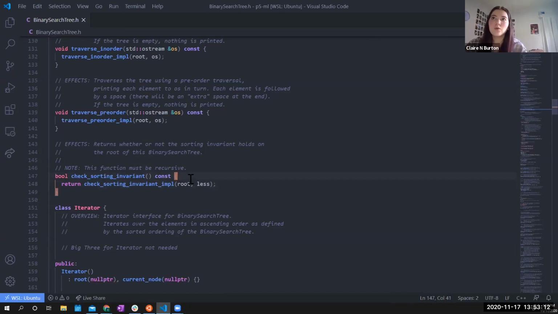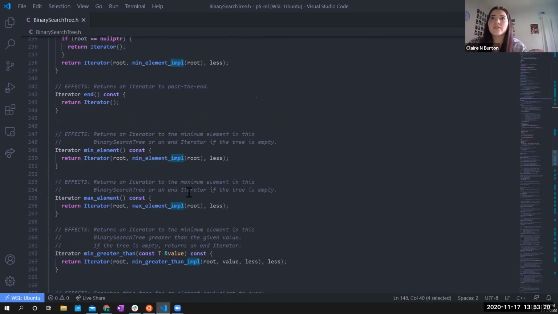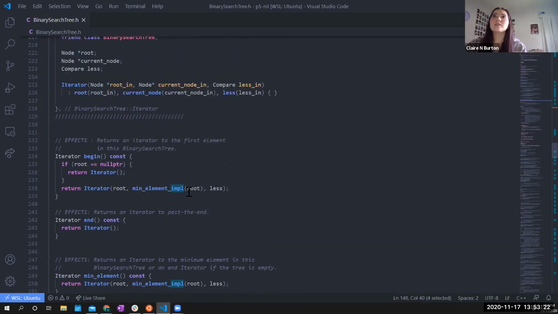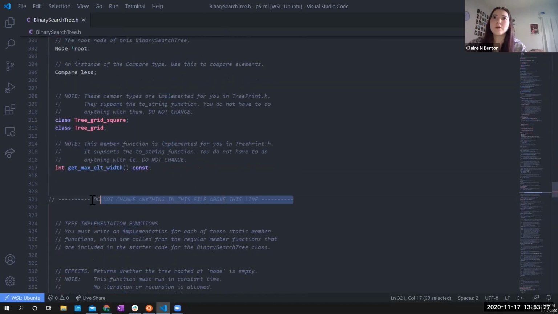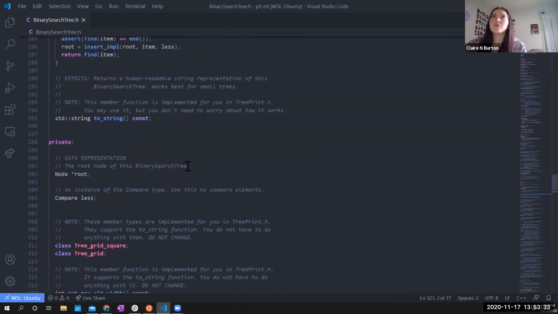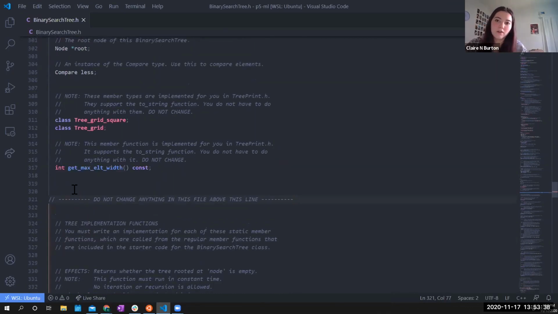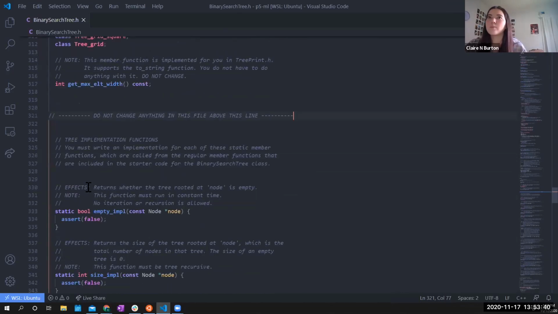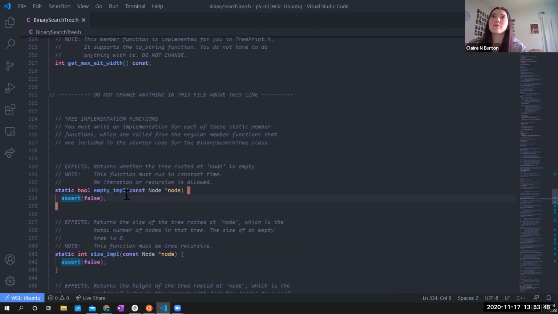But just note that you will be implementing all the ones that end in impl. And in fact, you won't be touching any of the code above a certain line. I believe it is right here. So line 321, it says, do not change anything in this file above this line. So of course you can examine the code above, but you won't have to modify anything above line 321 when it comes out of the box. And so we can see all of our impl functions have these assert false. That's what we're going to have to fill with our implementation. So we'll be going through those.